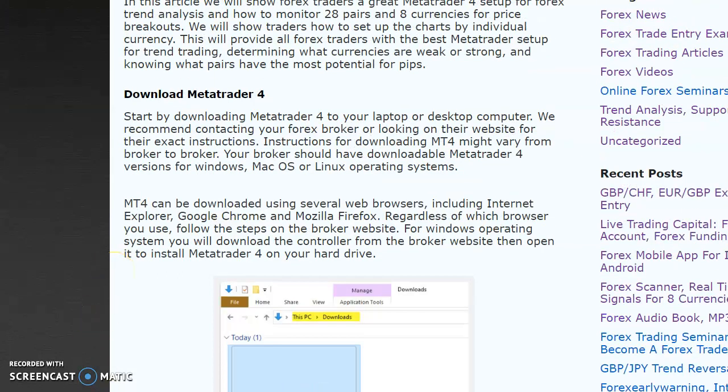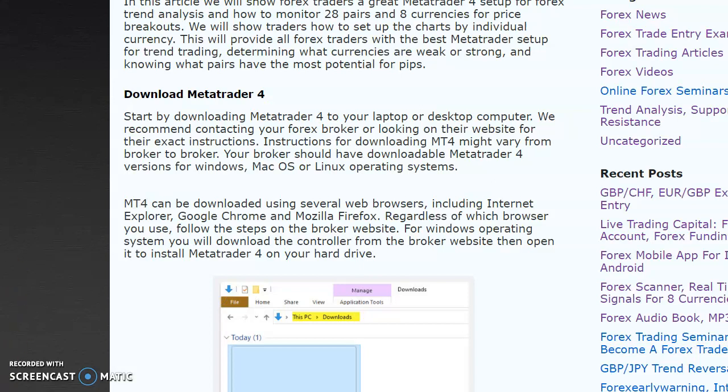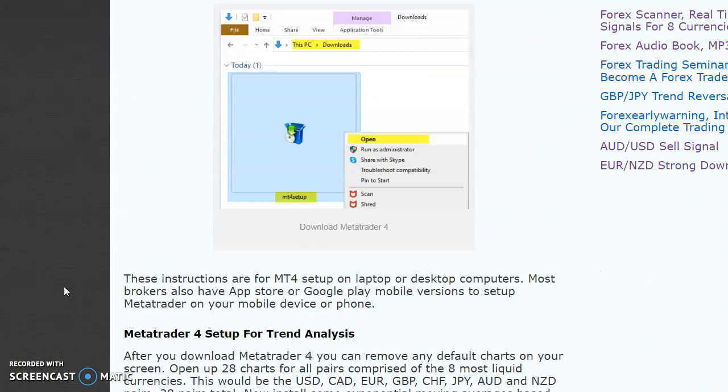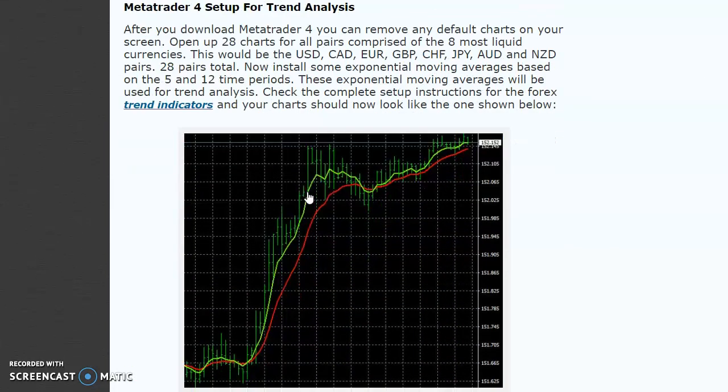And let's look at a broker's website here. On most brokers' websites, they'll just give you a download button. I'm using Windows, so this is Windows and Mac, and then a web-based version of Metatrader 4. If you're using Windows, you just click on the download button here, and then this controller will pop up on your screen. You just click on the open button or click on it twice, and you download Metatrader.